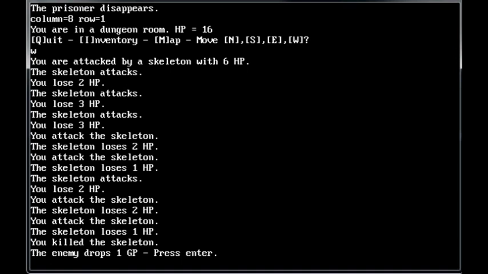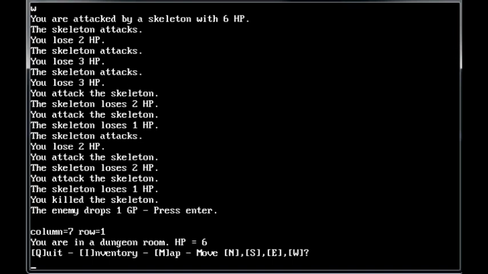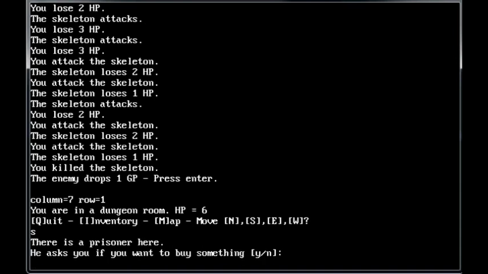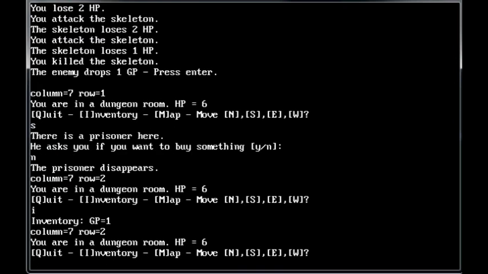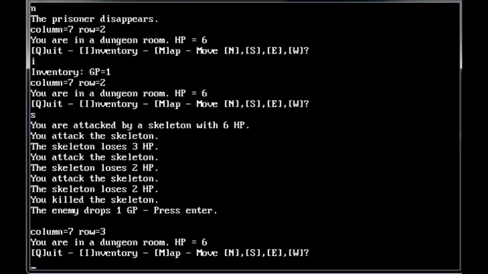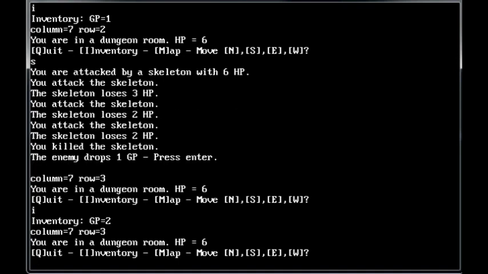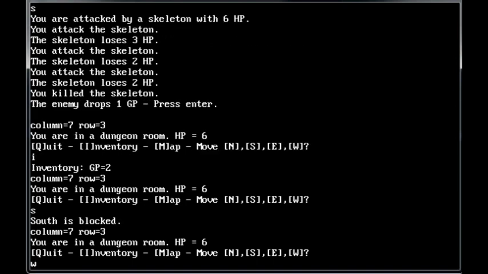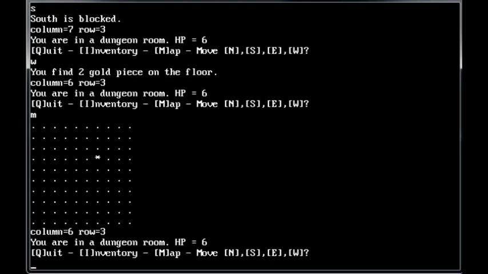I got attacked by a skeleton, and he almost killed me. South. I don't have enough money for anything, so I'm just going to say no. I'll do an inventory. I've only got one gold piece, so south again. Another skeleton. Jeez, that's bad luck. South again. West. Map. So you can see that I've been working my way across the map there.